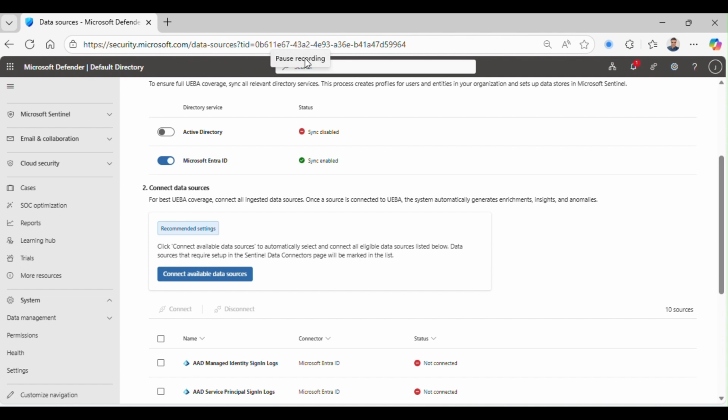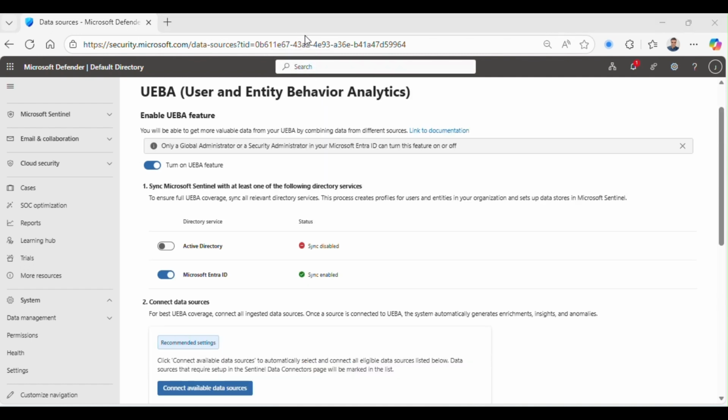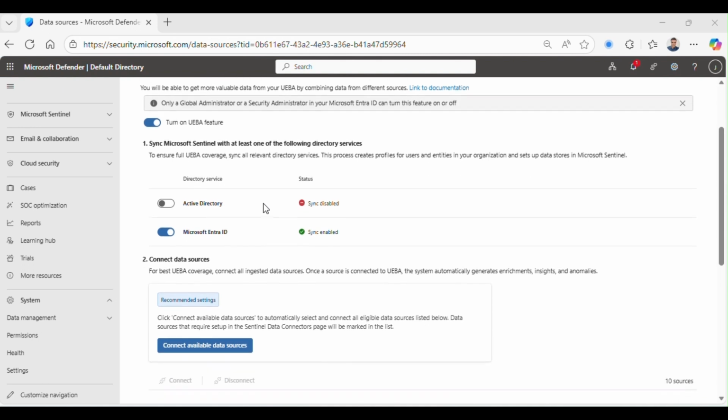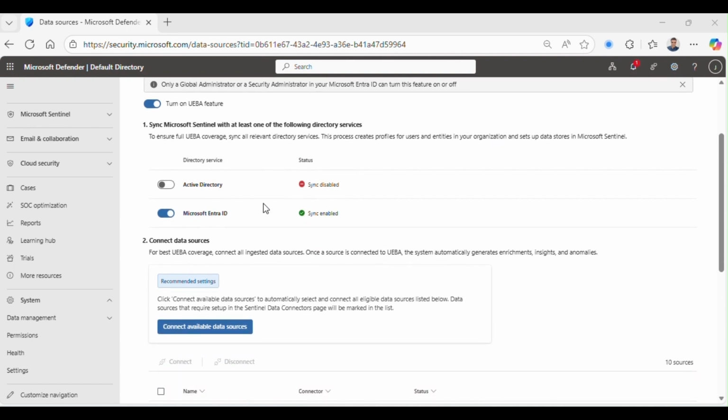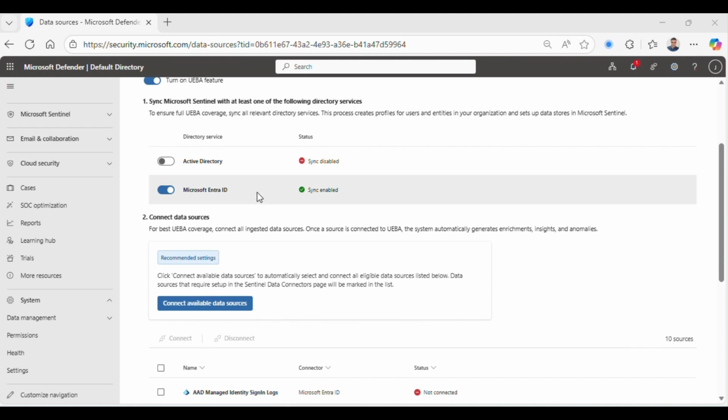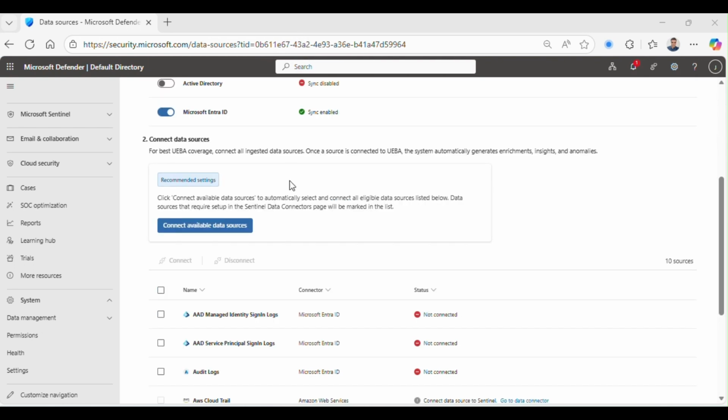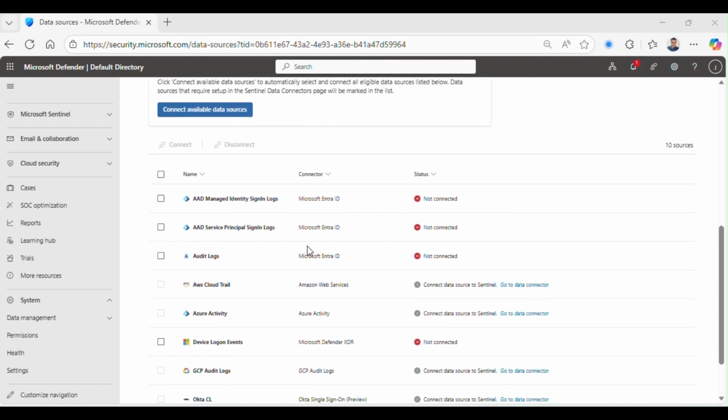After this, you have one more step: you have to connect UEBA with all the available data sources. We have already installed some connectors, and some connectors are available for UEBA. If you click available data sources, it will connect to all the available data sources. There are data sources like Azure Active Directory managed identity sign-in logs, service principal sign-in logs, audit logs, Microsoft Entra audit logs, and so on.